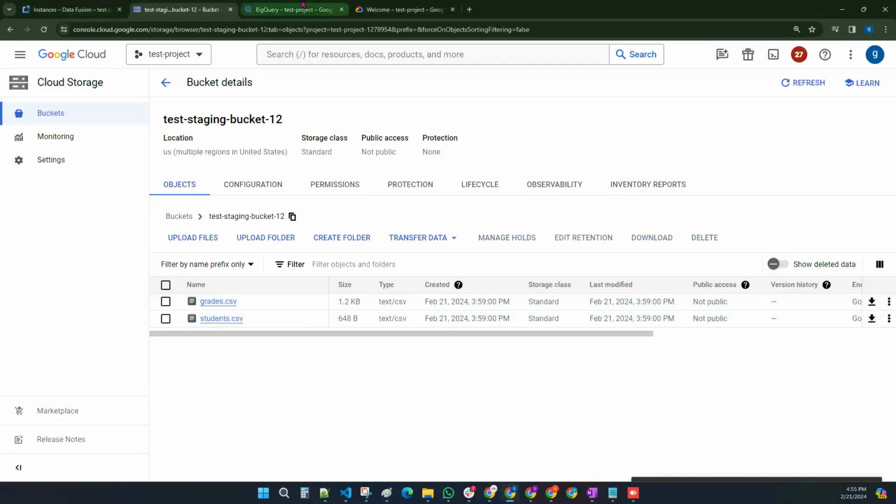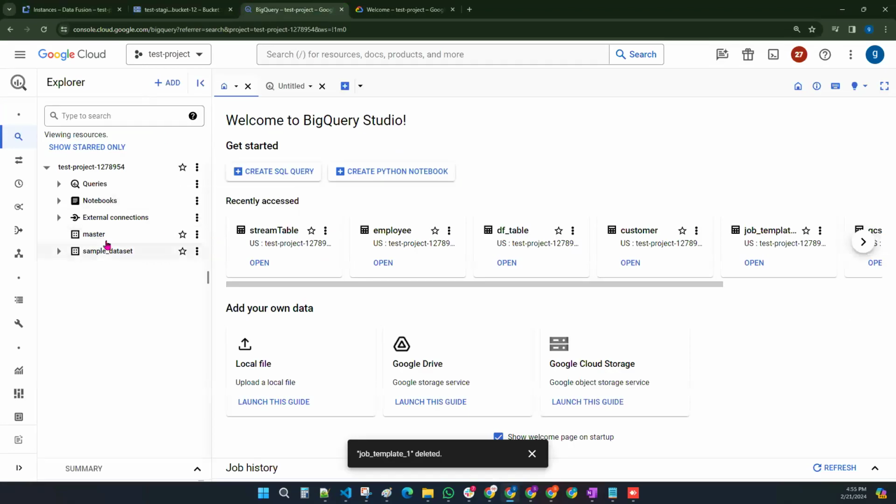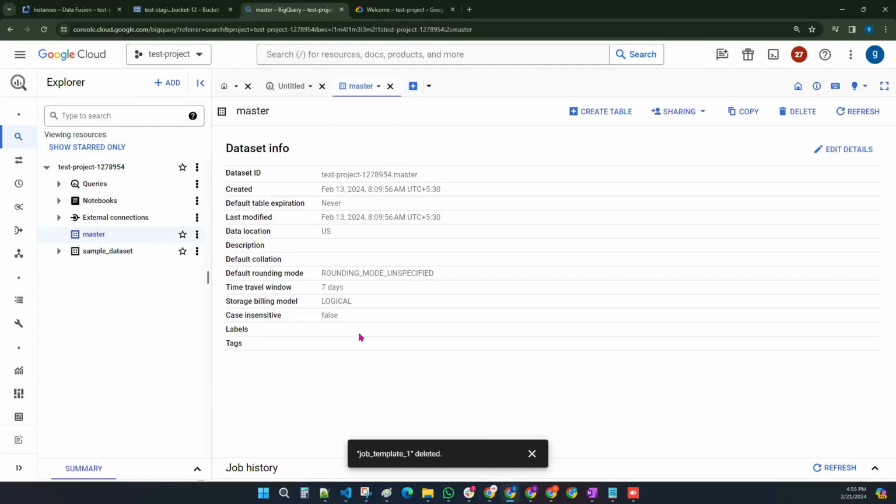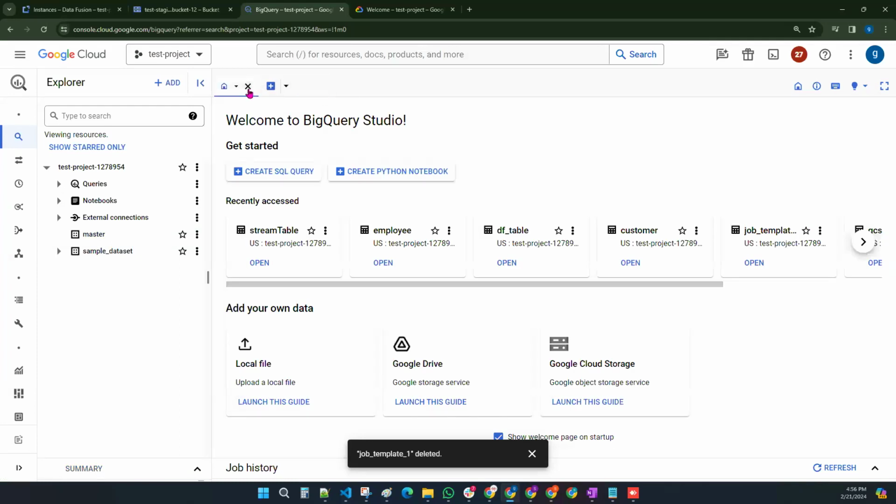First, I want to load the data to one of the datasets in BigQuery. This is my destination. The master dataset is my dataset. I want to create a table and get the data from Data Fusion. This is what we want to do. Okay, let's start.